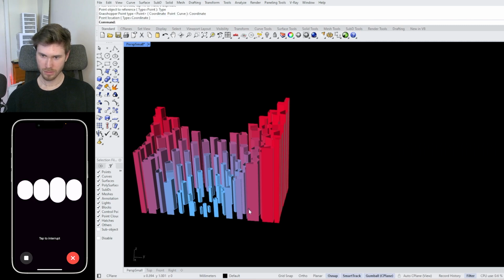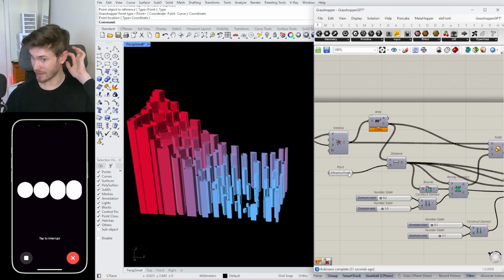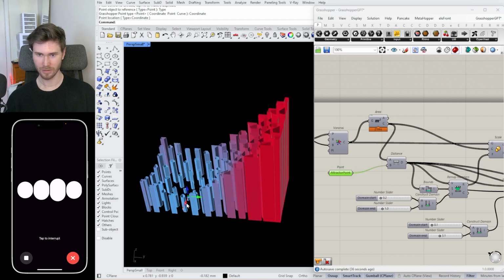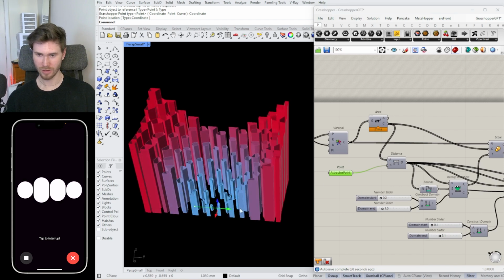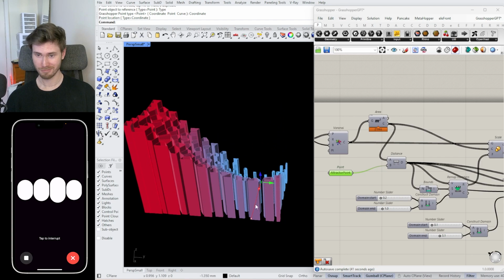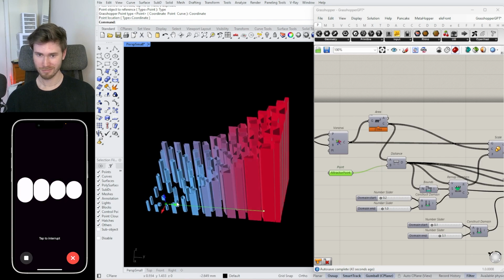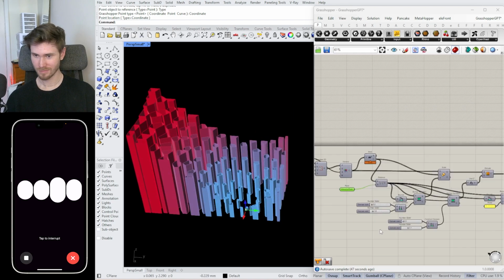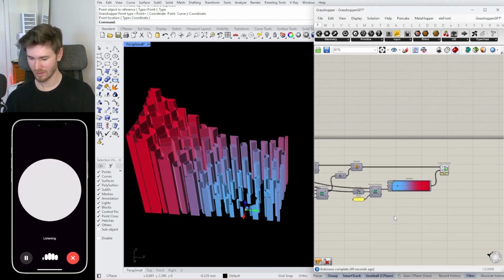Summary. 1. Distance calculation. Distances from centroids to attractor point. 2. Remap numbers. Remap distances to a 0 to 1 range. 3. Gradient component. Define and apply the color gradient based on the remapped distances. 4. Custom preview. Apply the colors to the Voronoi cells. By following these steps, you can create a color gradient. Perfect, thank you.